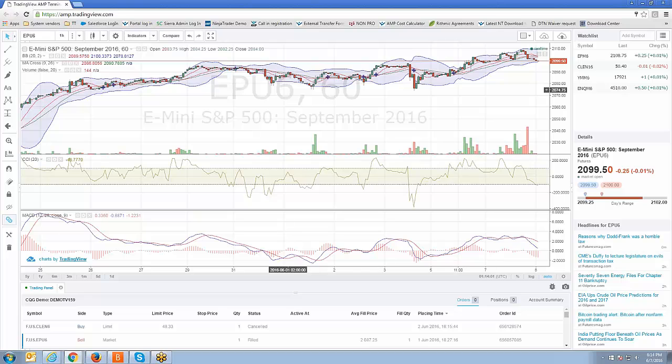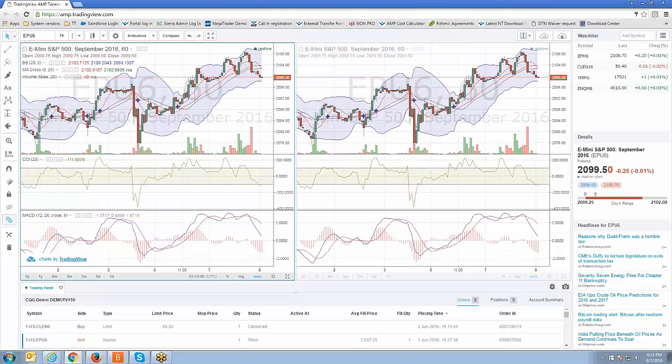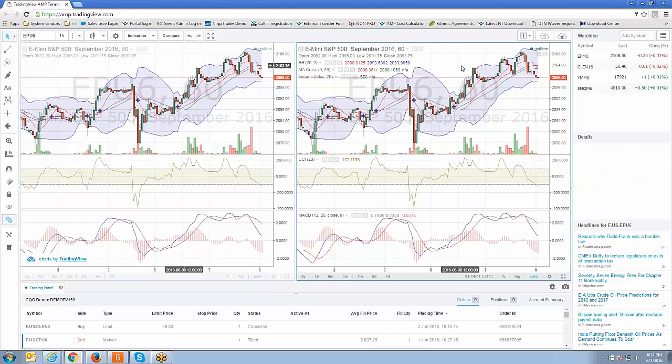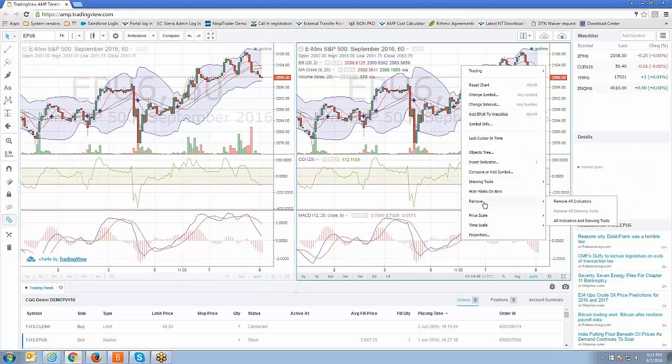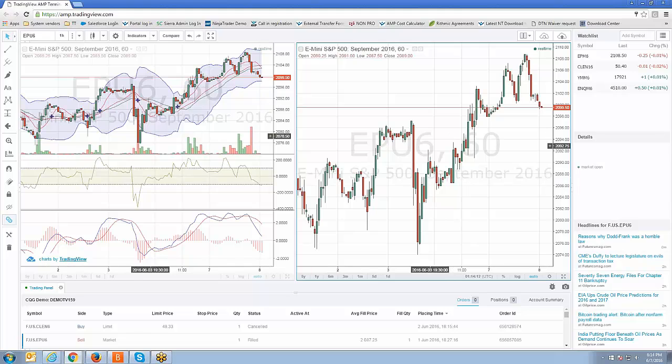Okay, so now when I go to create a new chart, let's go here, and let's just do a two-chart split. I'm going to go ahead and remove the indicators off this right chart here. So right-click, remove all indicators. As you can see, the indicators are set up on the left initial chart that we first started off with, and then we have a blank chart to the right. So imagine if you spent a couple hours making changes, it'd be a hassle to do the same exact thing on this chart here.